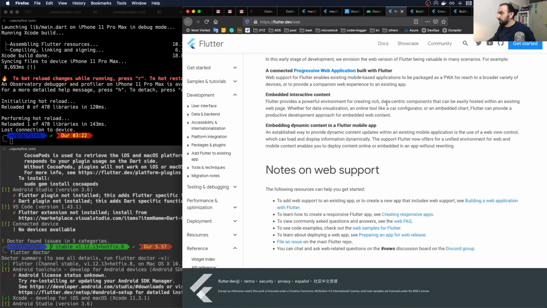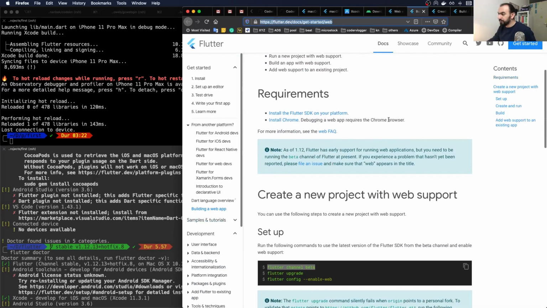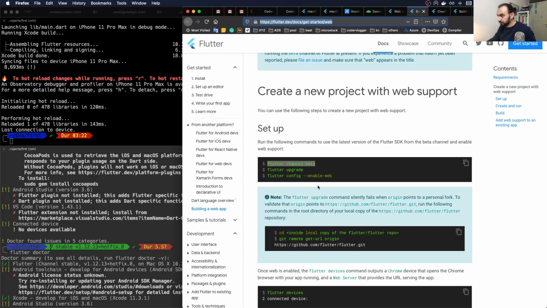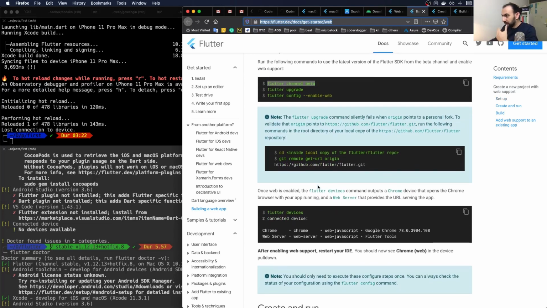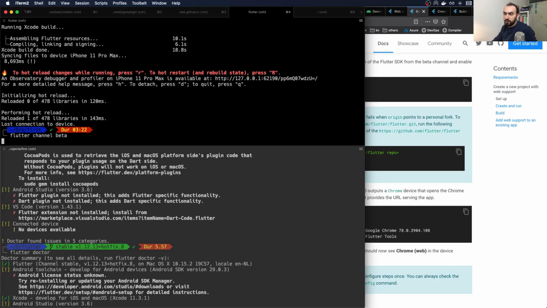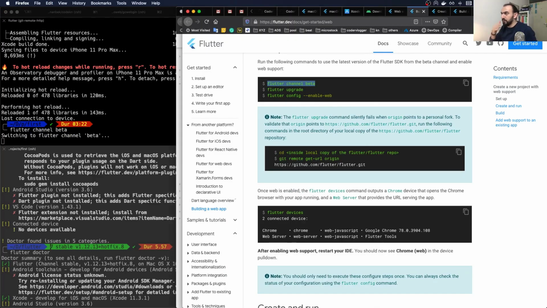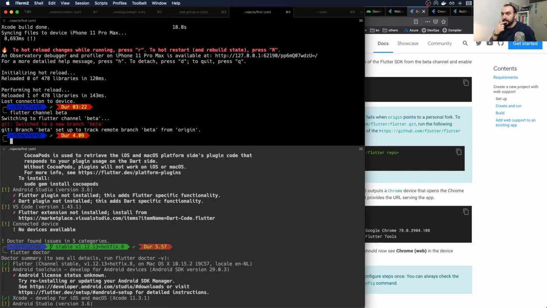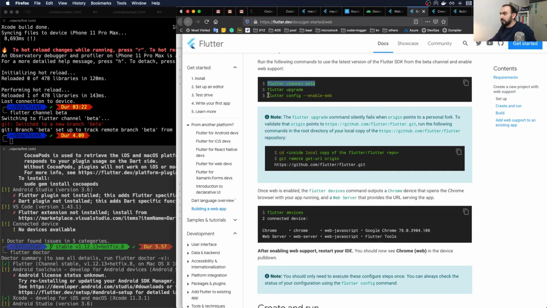So this is high level information, and this one is more like instructions. So what we can do, let me try this command. I'm doing it for the first time, as with everything else, so it probably will need some time. Okay. Switching to Flutter channel beta, select beta branch, setup track remote branch. Okay.